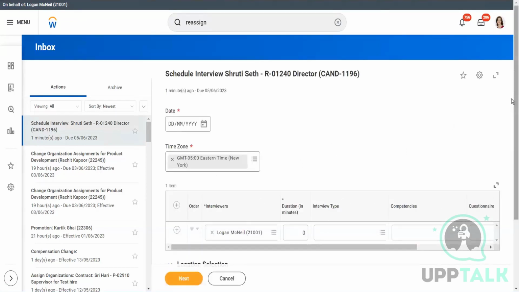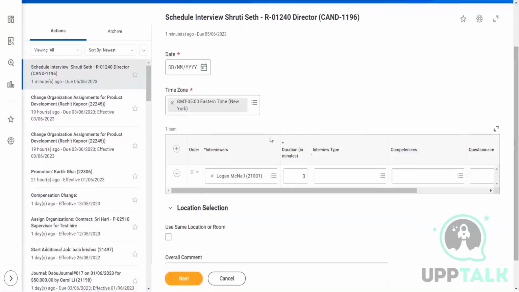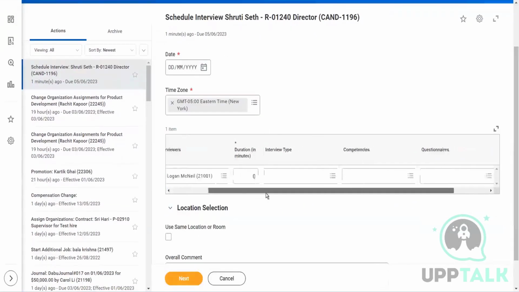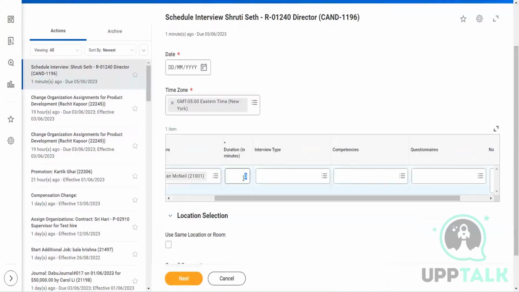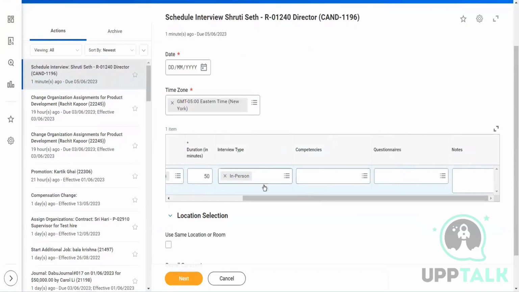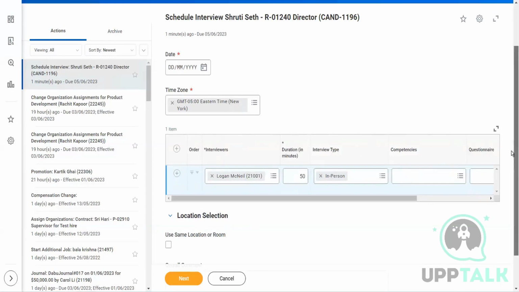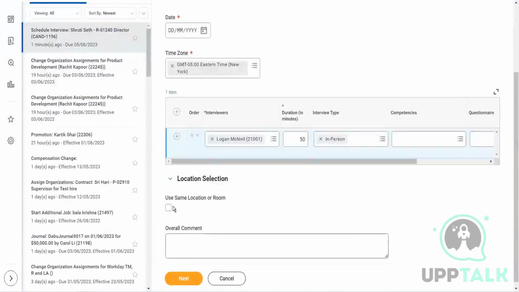Okay, so this is how the task of scheduling the interview looks. Workday will ask me who would be the interviewers, what would be the duration. Okay, I'll put in 50 minutes. Then what is the interview type, whether it is telephonic or in person. We can maintain these types in the system as well. Then which competencies this interviewer is going to check, what would be the questionnaire the person is going to ask, and what are the notes, any additional instructional text. Then we can also mention use same location or room and overall comment.